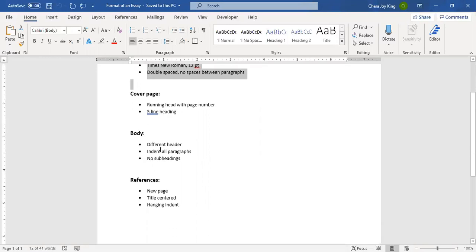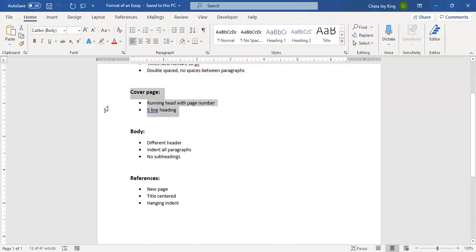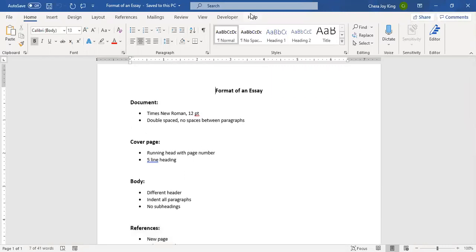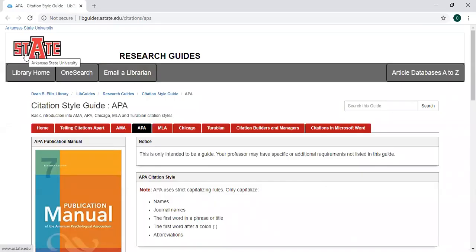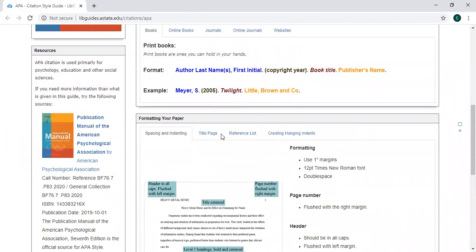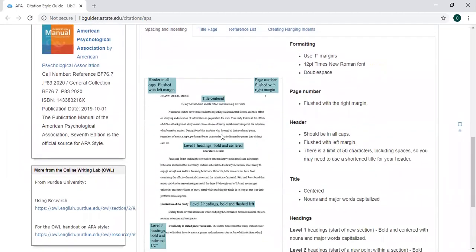The 3 things that I really want to cover are how the cover page should look, because this may be the first time that you're writing an essay with a cover page. How the formatting of the actual body, the introduction, the body, and the conclusion should look. And then finally, we're going to talk about the references page, and they all kind of have their own idiosyncrasies. So I have already shared with you a research guide from the A-State Library, and it, down at the bottom, covers all of those things.